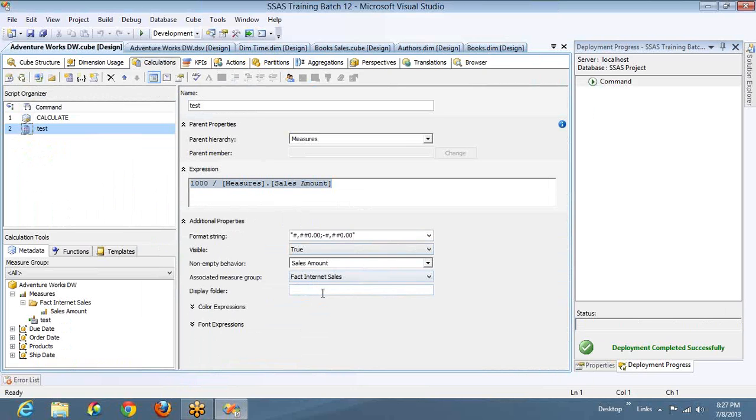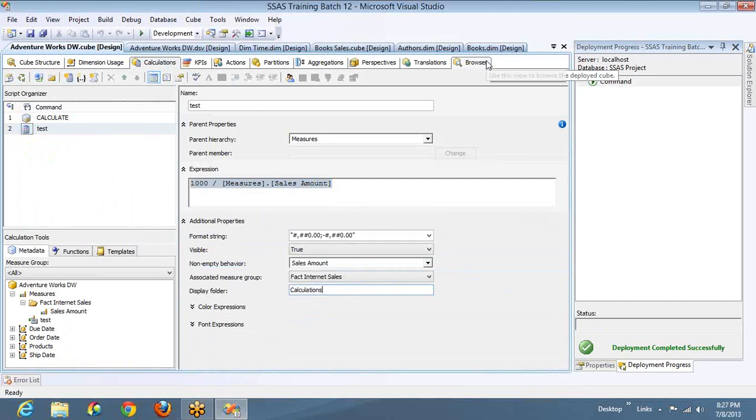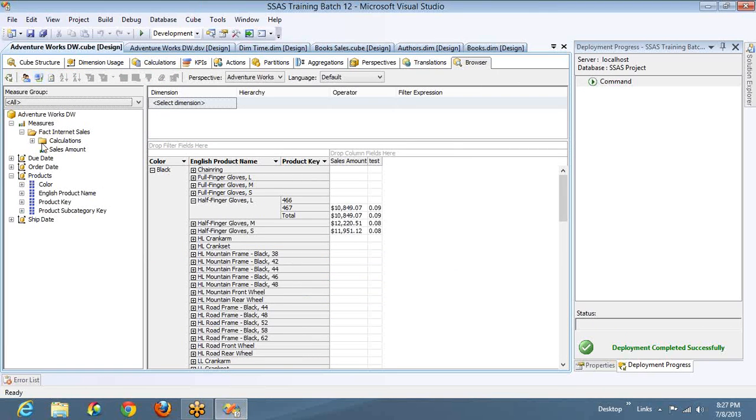The next one is display folder. Do you want to create a display folder for this? For example, these all are calculations, so I have given the text as calculations. Under the Fact Internet Sales folder, it will create one more folder with the name Calculations, and in that Calculations folder it will place this test calculated measure. You can see the Calculations folder is created, and in that you will find this. The advantage is that it will group the calculated measures into one folder so that it is easy to access. Generally in real time there will be hundreds of measures, at least 20 to 30 minimum.